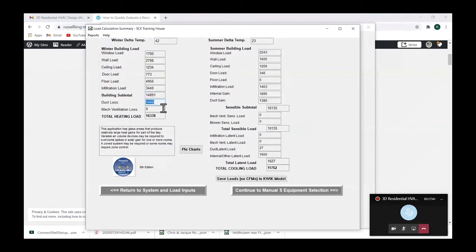Here's our duct. Here's how much of our heating load is associated with our ducts. And this is a little misleading. It says no mechanical ventilation. Had I put in a supply ventilation system or a balanced ERV, HRV, there would be a number here. But when you model an exhaust ventilation system, that number is counted in the infiltration number. Okay, so be sure you understand that. That threw me off when I first saw that for sure. All right, so that's our winter heating load.